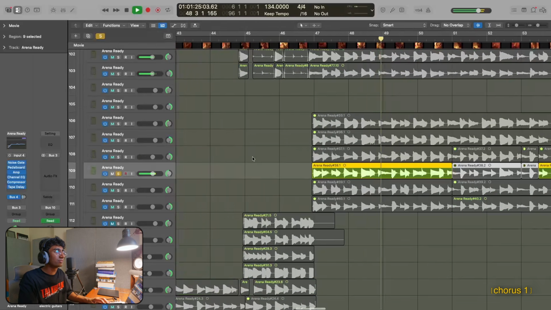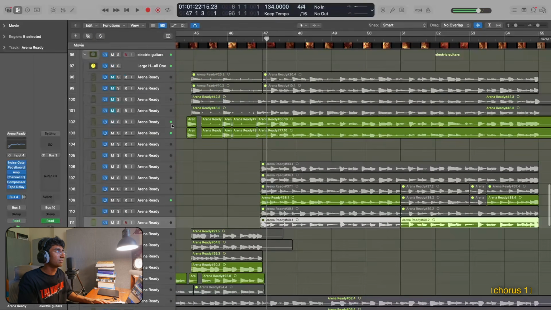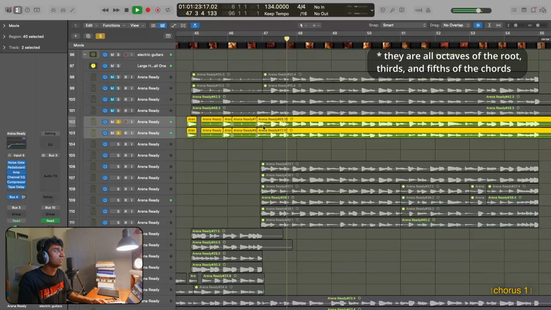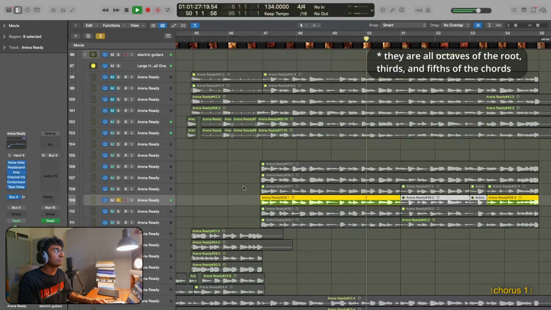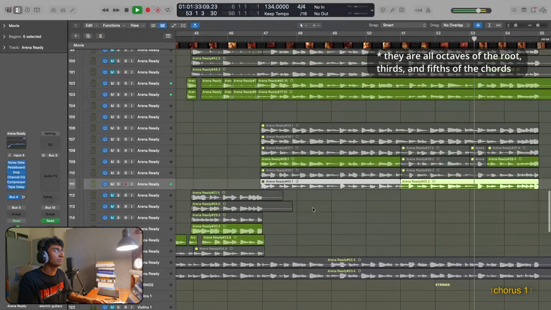Some more layers. I think it's like power chords here. Octaves. These are octaves. Higher octave. Harmony.